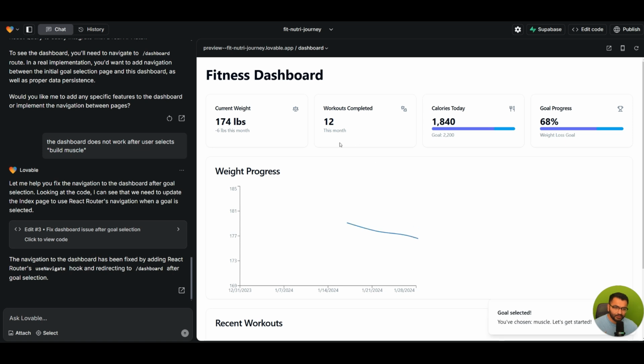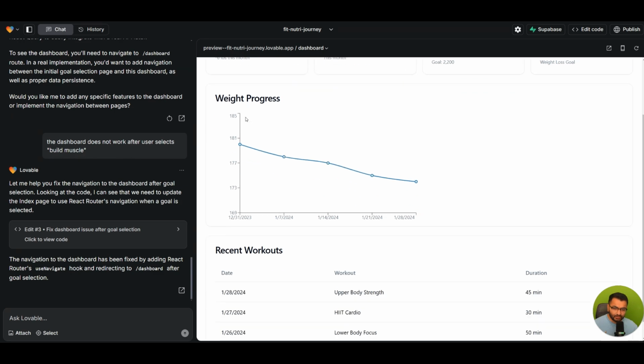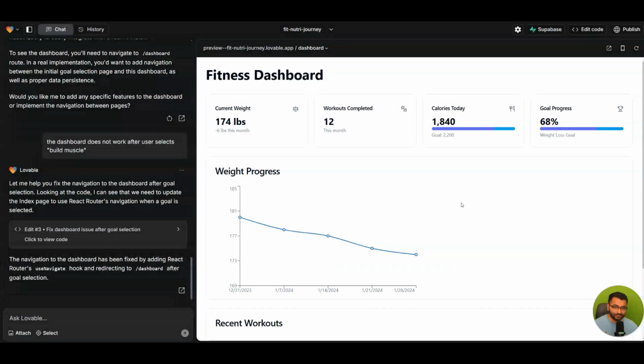Build muscle. And there we go. Okay, so we do see a dashboard. We do see some sample weights and some calories, some goal progress. I like this so far. I'm simply going to copy this dashboard.